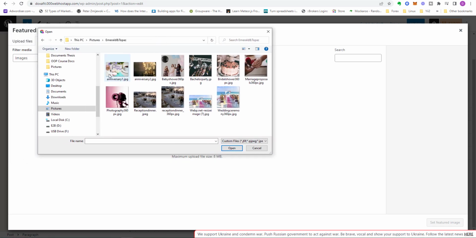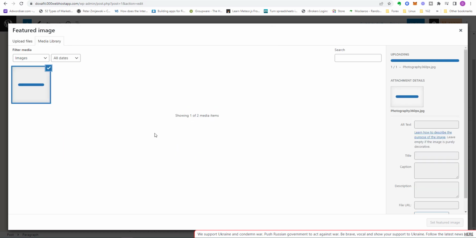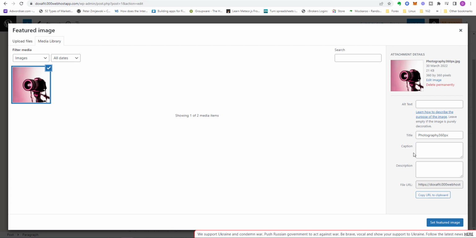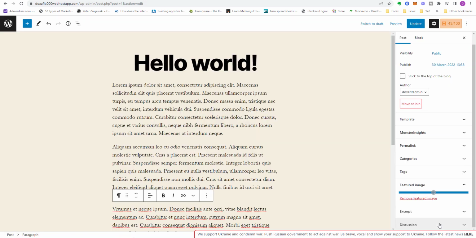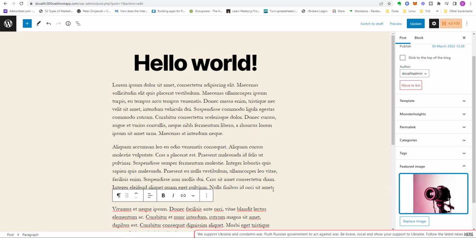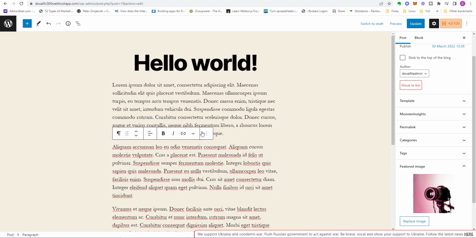All right, so let's find a simple image here. Let's upload this photo of this camera and click on open. And then we can set this featured image. We can add an alt text to this, which is good for SEO. So if our image doesn't load, then this alternative text is what will be displayed. And we can click on set featured image. Right, so this is what will show up on our website as the featured image for this blog post.